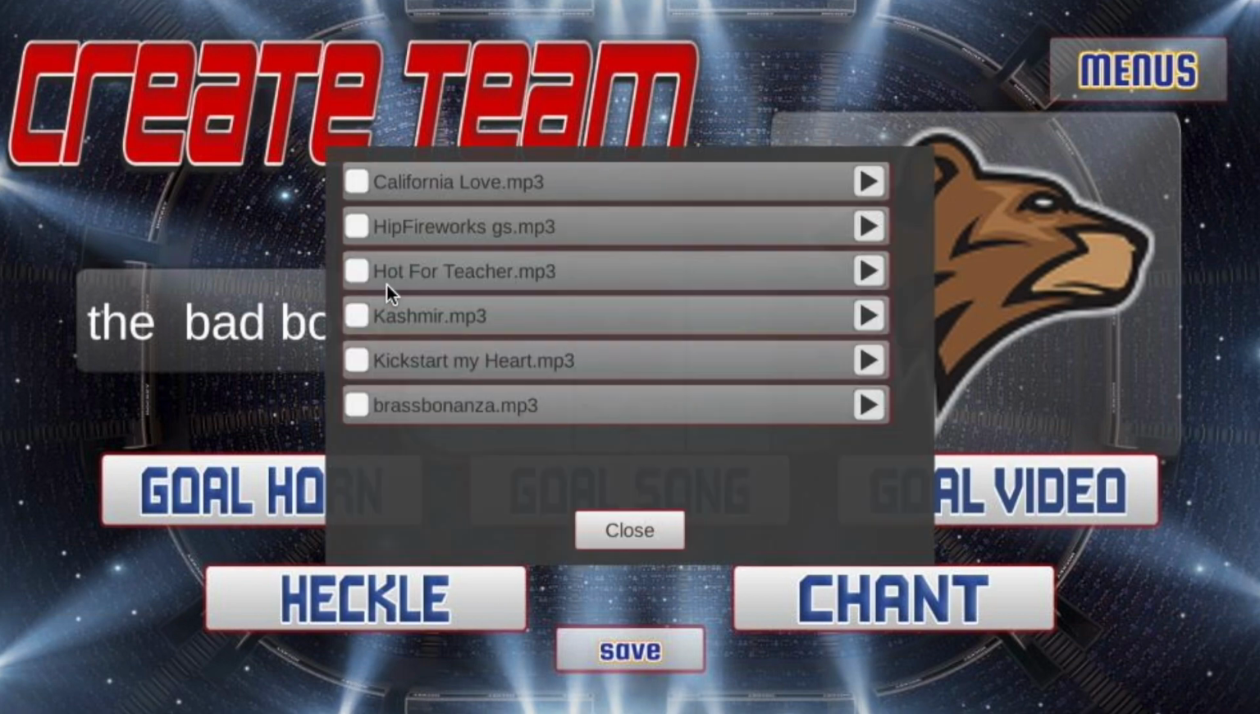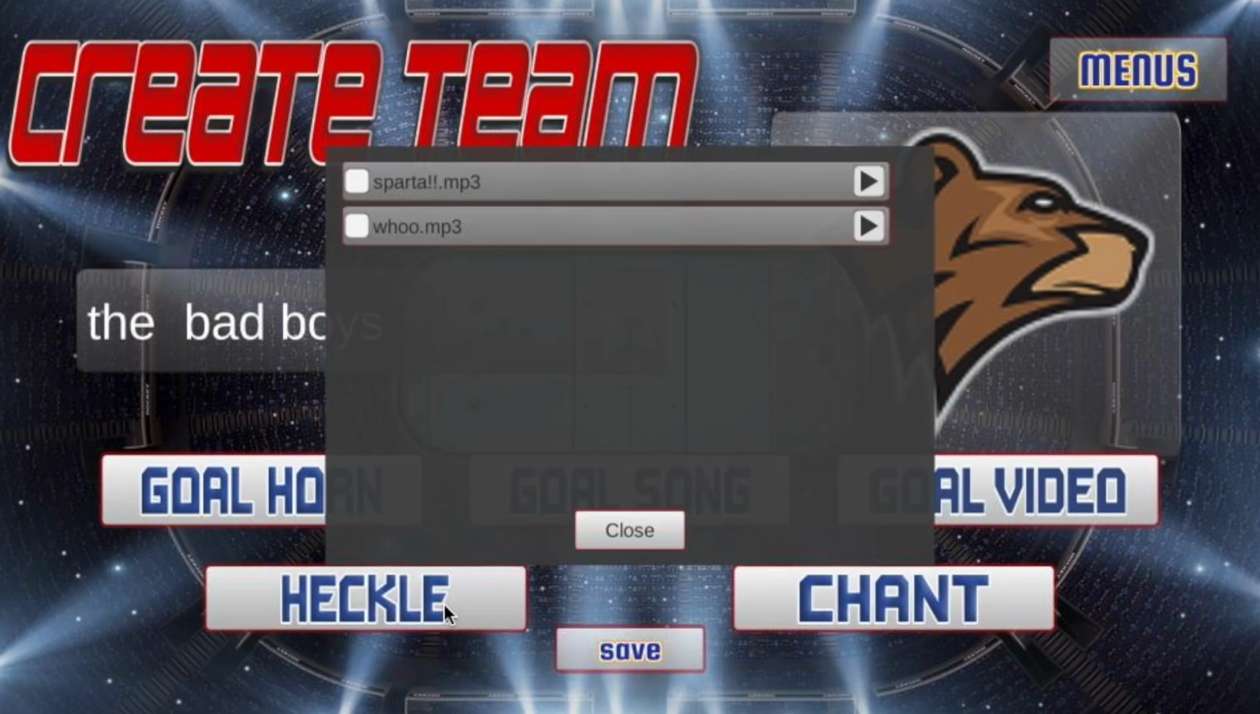So let's pick a goal horn here. Let's go hip, fireworks, close. Heckles and Chants, same thing. The unique feature about Heckles and Chants is that you don't have to just select one. You can select just one that you want, but if you want to select multiple Heckles or multiple Chants, they will be played randomly with the button press.